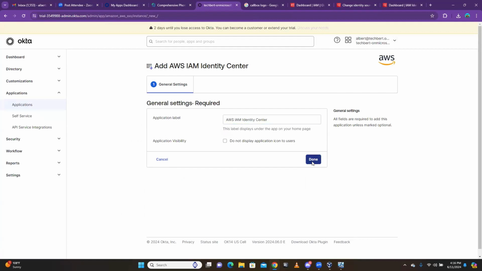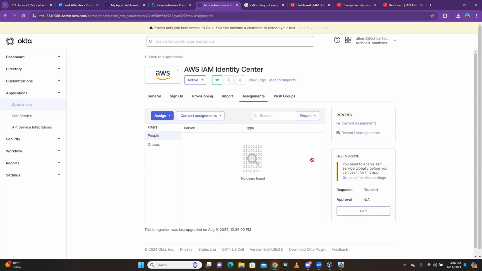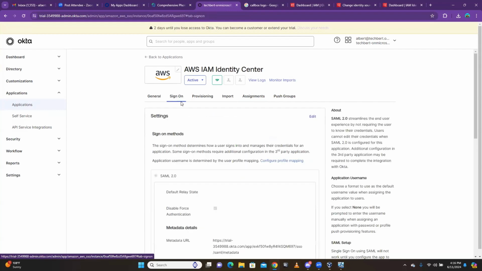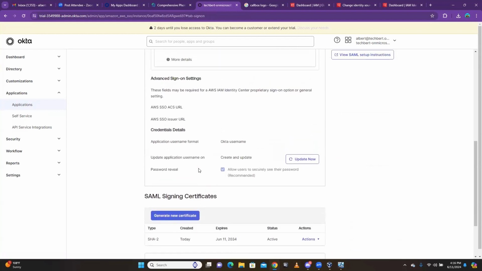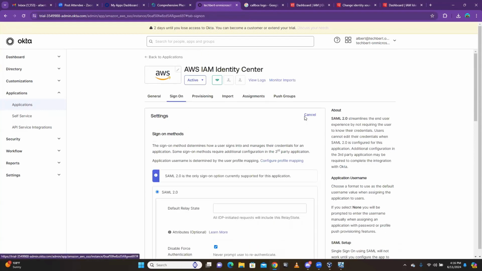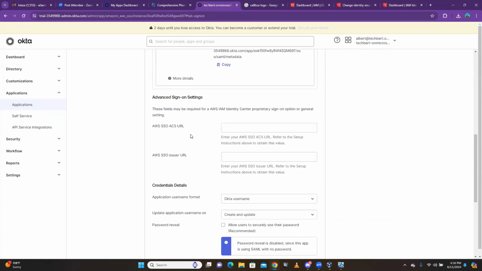Then we click on done, because Okta has done the back integration for you. So we are not going to do most of the things here. The first thing that we are going to do is go to sign on, and then click on edit. You remember when we were doing the SAML integration, you have to enter the ACS URL and then the issuer URL, if you remember.